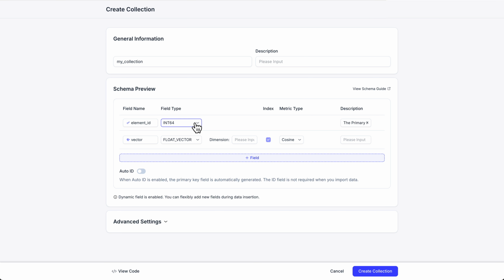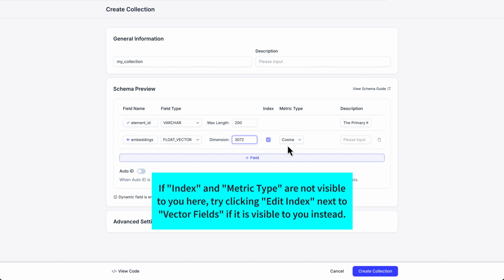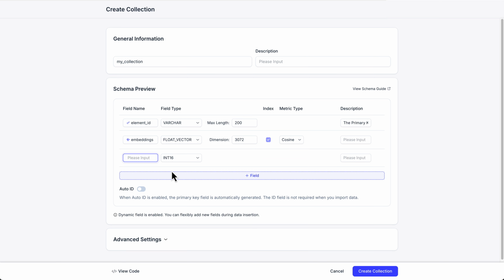The field type is going to be varchar with a maximum length of 200. For the vector field, we're going to name that embeddings of type float vector with 3072 dimensions. It will be indexed of type cosine. Finally, we'll add the third field named record ID of type varchar with a max length of 200. Then click Create Collection. And that's it.